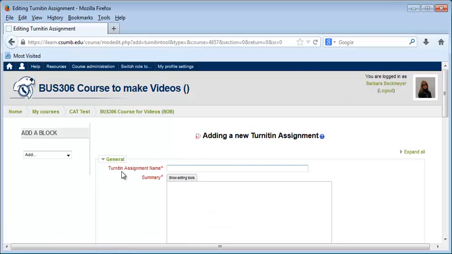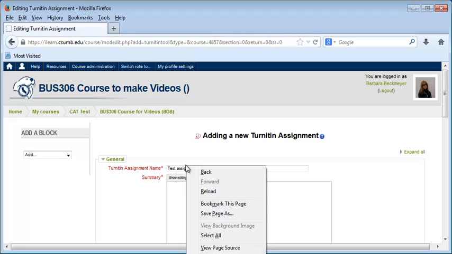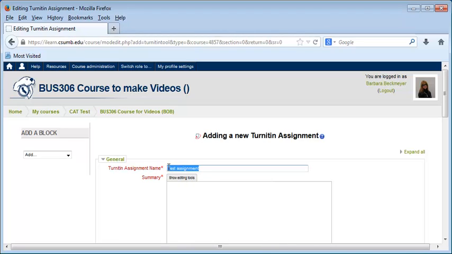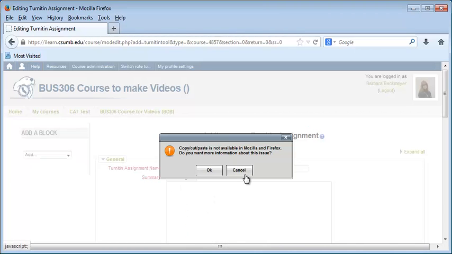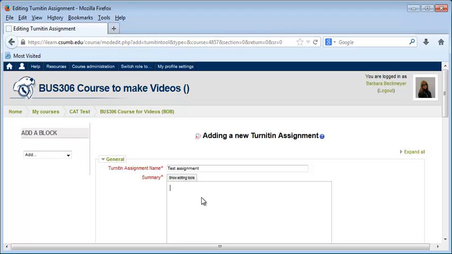The first thing you see is that Turnitin assignment name and summary are in red with asterisks, so they are indicating these are necessary fields. So I gave it a name, and I'm just going to copy and paste that same name into the summary area. Oh, that's right. I have to use Control-C on a PC and Command-C and Command-V on a Mac to copy and paste.